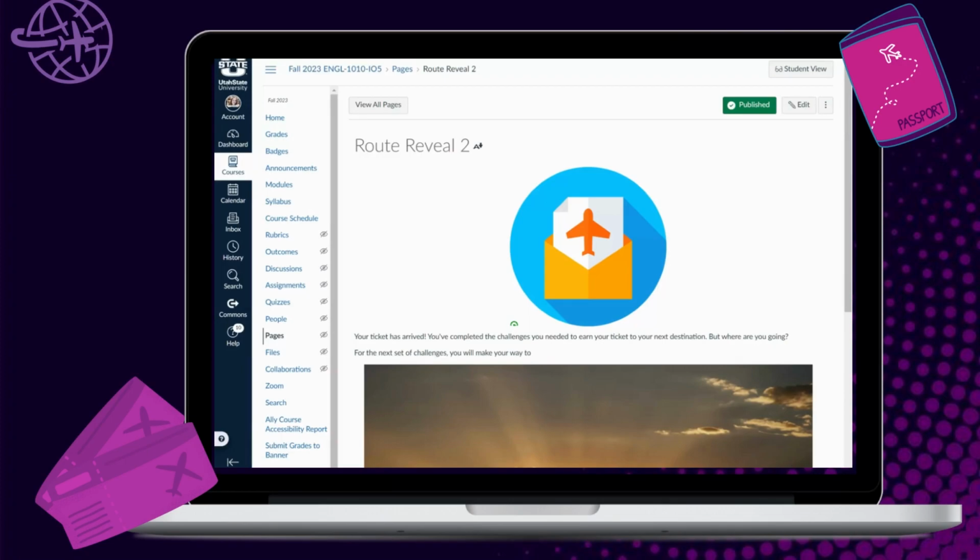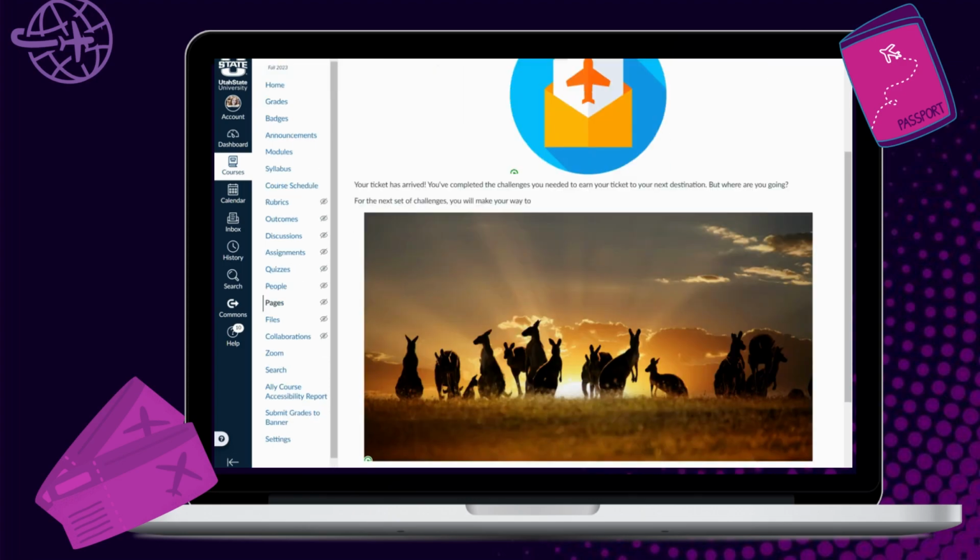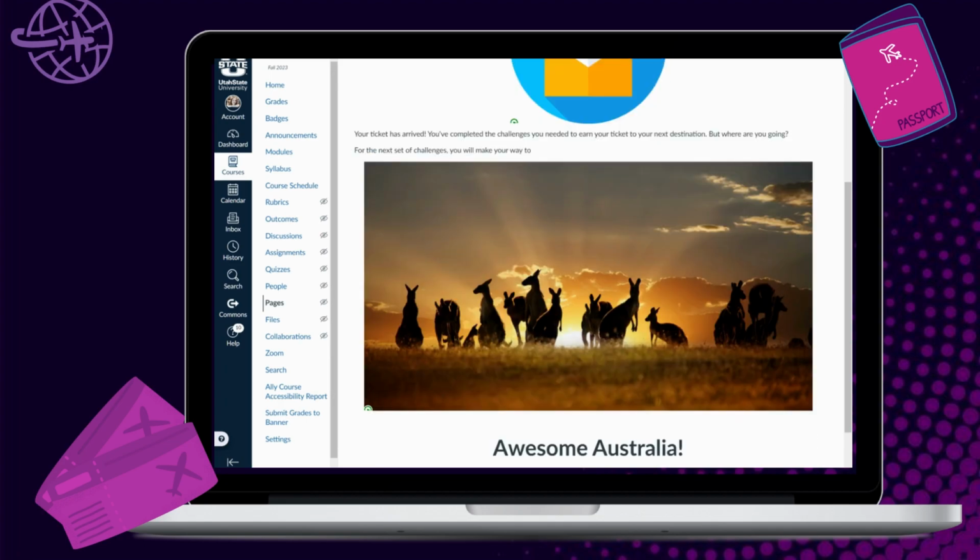When students have completed the challenges at a certain destination, they're directed to a page with the symbol for the route reveal that they have come to expect. They get so excited about this, and I usually give a little bit of guiding text, something like, your ticket has arrived, you've completed the challenges you needed to earn your ticket to your next destination, but where are you going? For the next set of challenges you'll make your way to, and then I try to find a great image that they'll enjoy seeing and a little bit of text. Awesome Australia is the next place they'll be going.